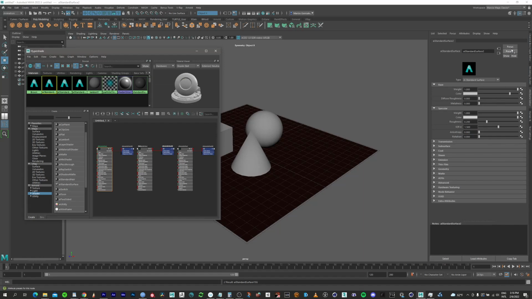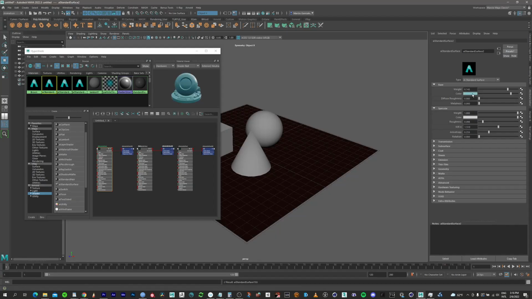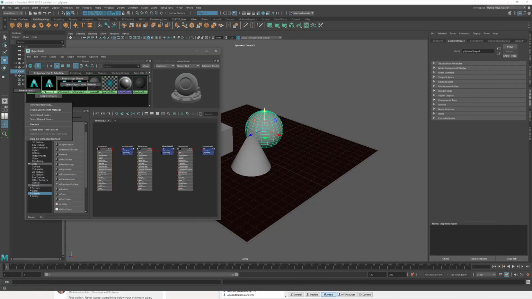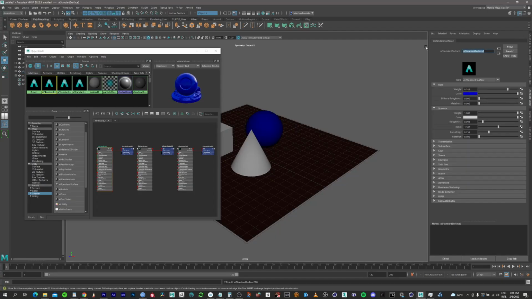Then we're gonna get a car paint 50%. Let's change the color to a blue. Let's apply this one. Call this blue.